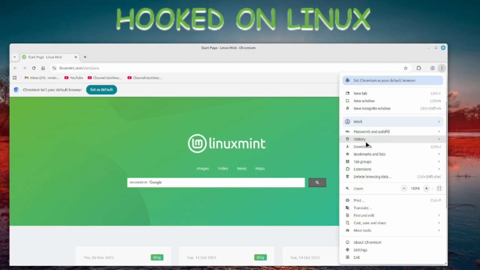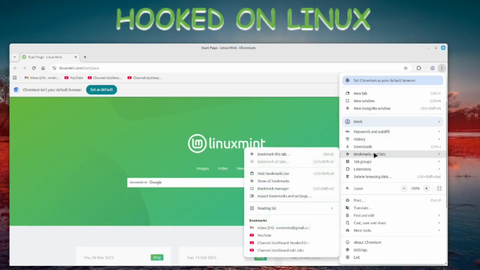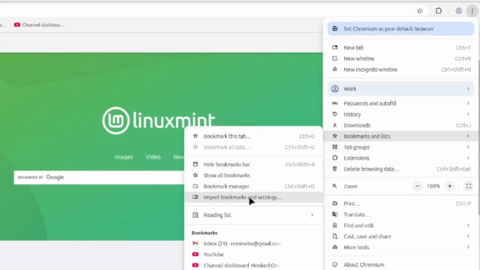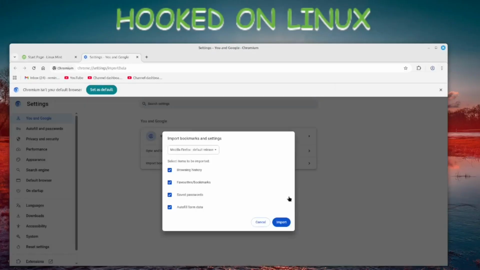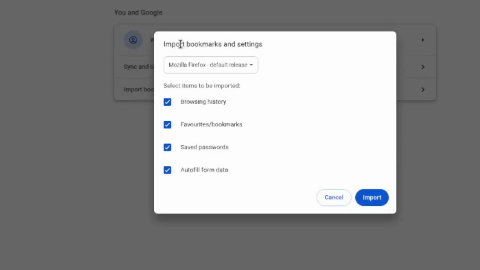Anyway, down here, bookmarks and lists. Do you see it there? It says bookmark this tab, hide, show all bookmarks, bookmark manager, import bookmarks and settings. Click on that. And import bookmarks and settings from Mozilla Firefox, which is the default release, or HTML file. You're hovering over HTML file. This is what you just exported from Chrome.